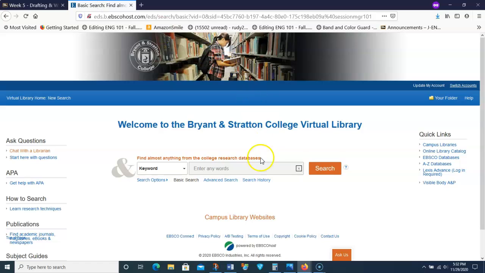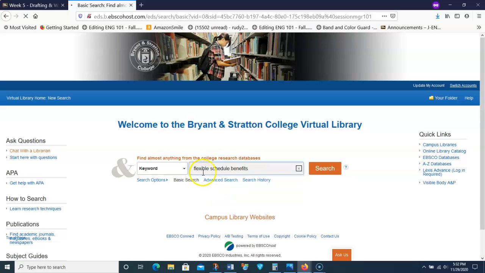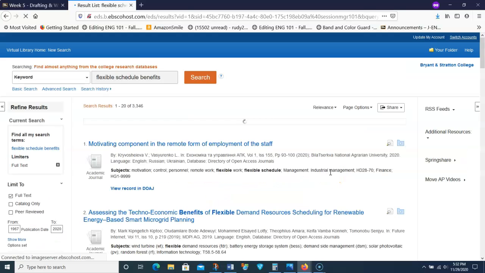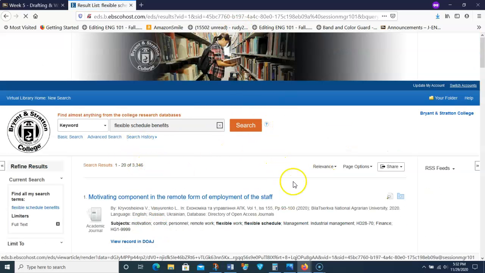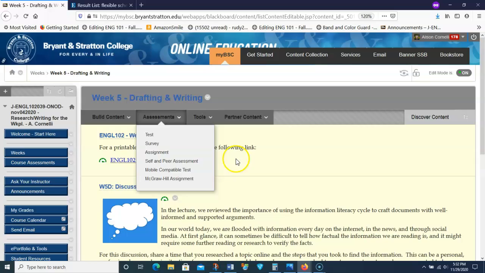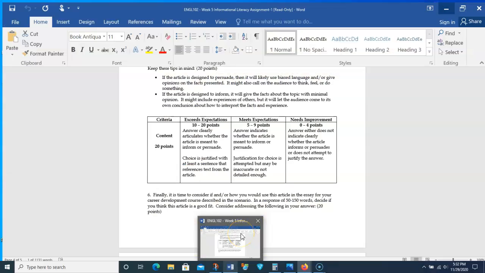So I can click on that, and then I'm going to go ahead and enter in, actually it comes up because I've already done this, flexible schedule benefits, and then you're going to hit search. Okay, so it's going to take you through all of those different steps that we just went through. You're going to do that on your own. So you want to have this open, and you're also going to have this assignment, this test. So you have 2 things open, and I also have this Word document open too, so I can refer to what it's telling me to do.